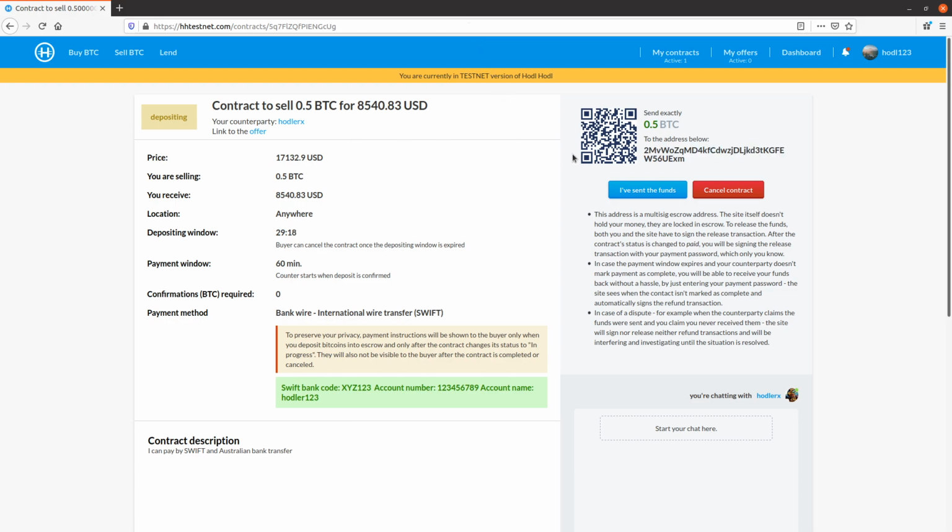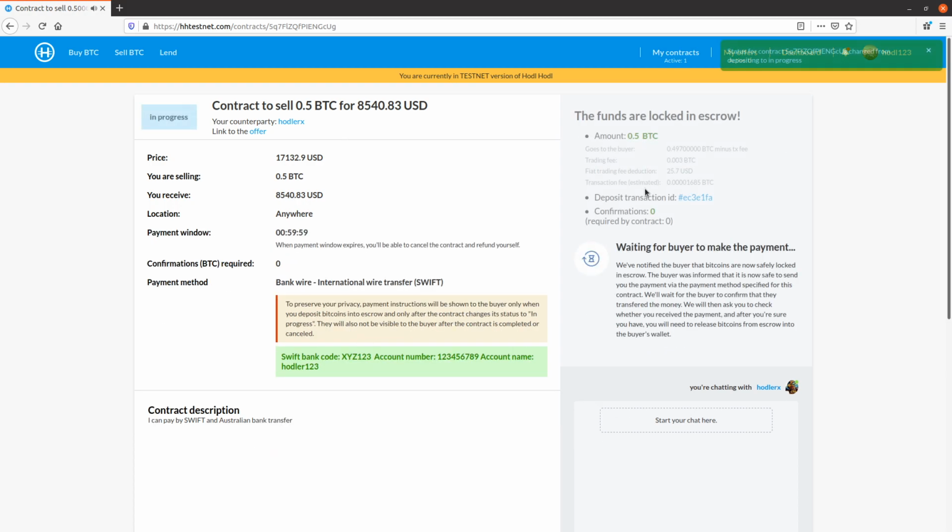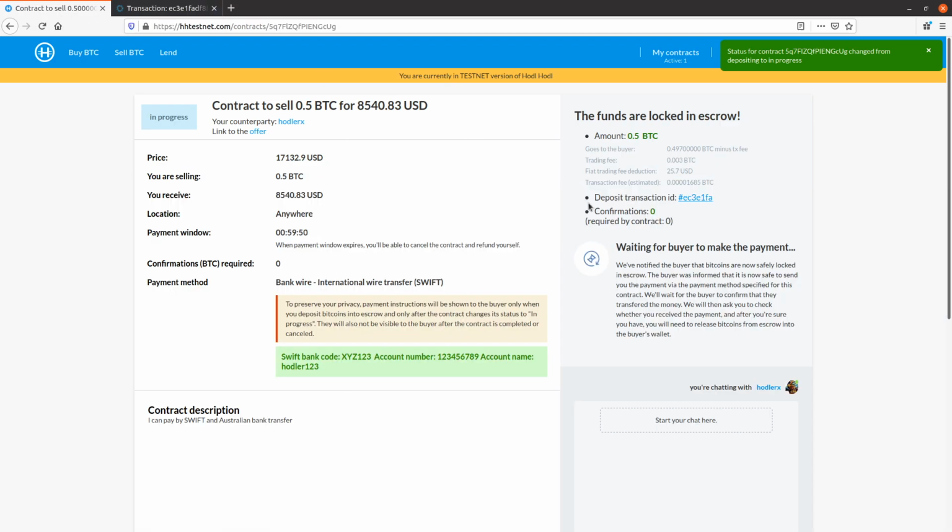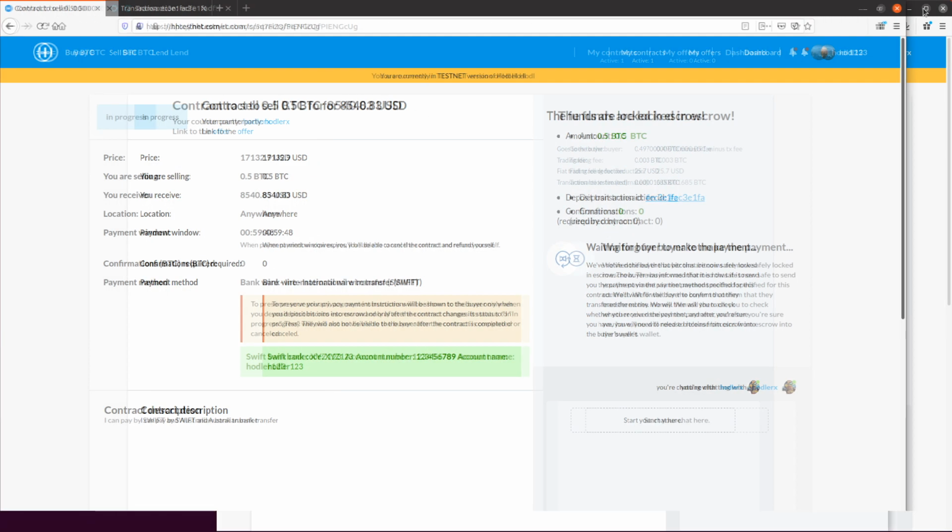So here, as the seller, since I've sent the funds, I'll go ahead and click this button. And that advanced the contract status to in progress. Funds are locked in escrow. I can see the deposit transaction ID here. Waiting for buyer to make the payment.